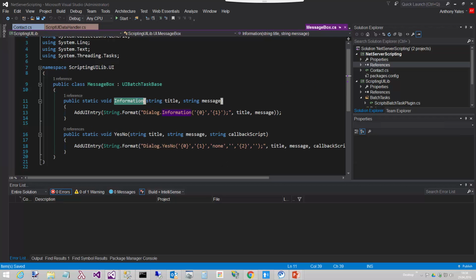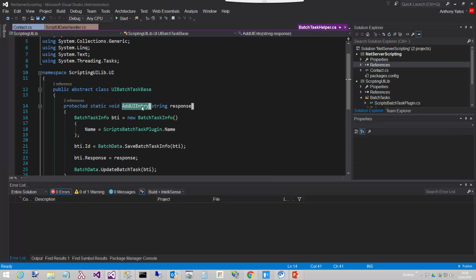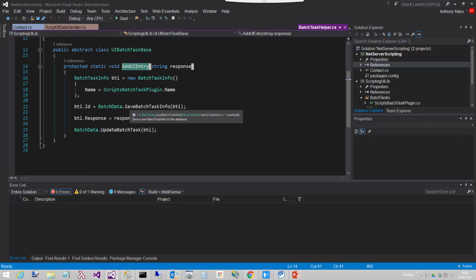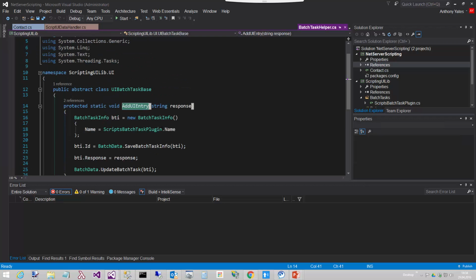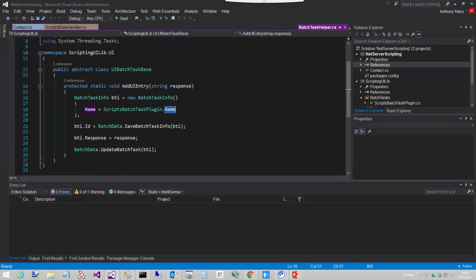Inside information, it's going to add a new UI entry, which is a dialog, information dialog. If we step into the add UI entry, it's going to create a new batch task of that batch task plugin name. Set the response equal to what we set it here, which is going to be dialog.information, etc., etc. And then we're going to update that batch task. So now that's inside the database.